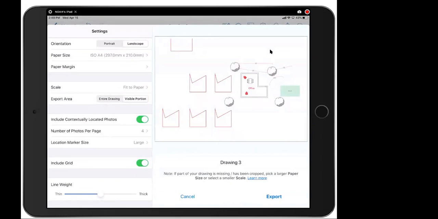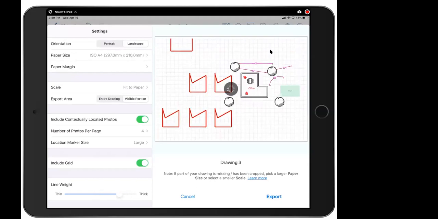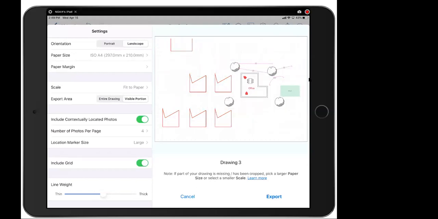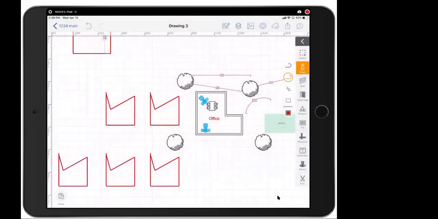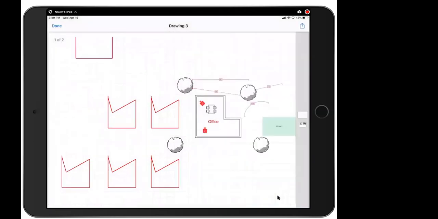For instance, I could turn the grid on or off on the export piece, change the line thickness to whatever I want, kind of on the fly. The PDF will also include any location-based photos you've taken. And that's an option you can turn on or off here. We take a look at that. We're going to quick look.